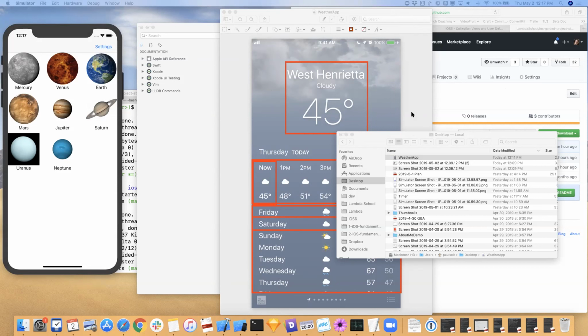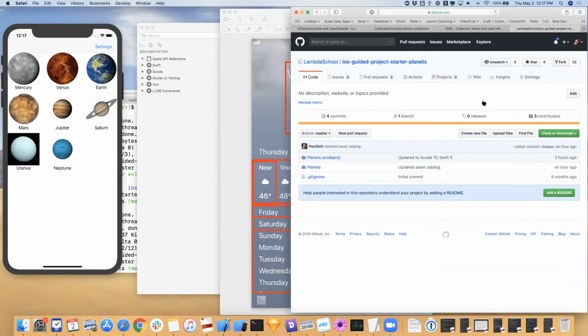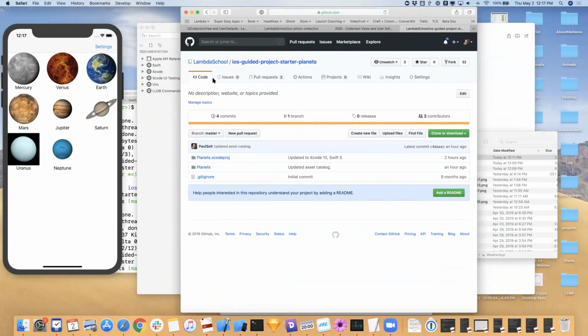Okay, so we're going to start with a starter project that's going to have all these images. I'm going to have you fork and clone this repository as a starting point. And I think, probably for simplicity, I'll also be forking this repository. So let me share that link.